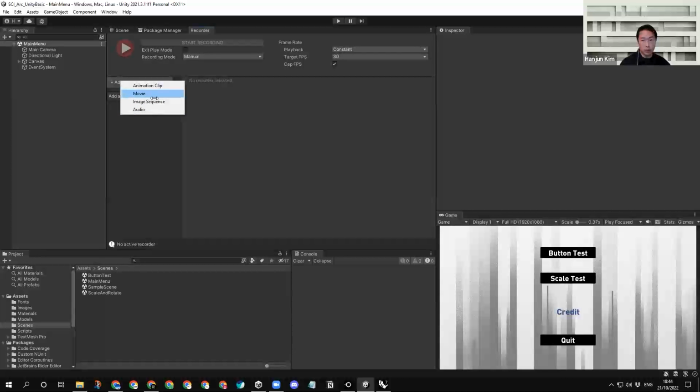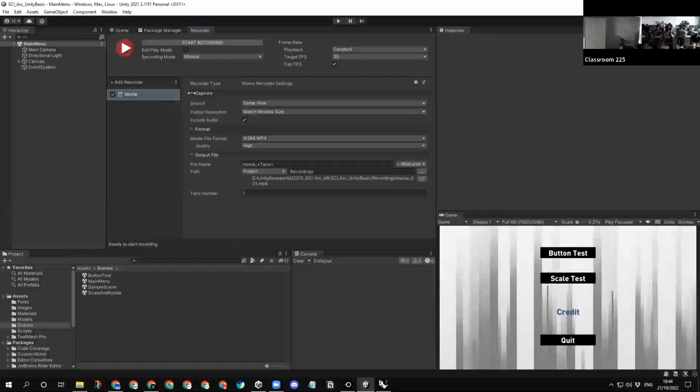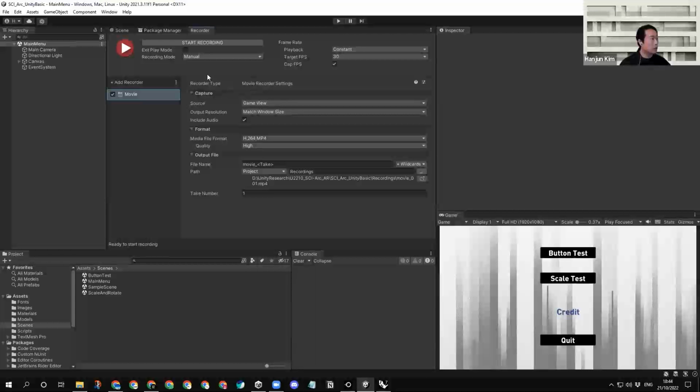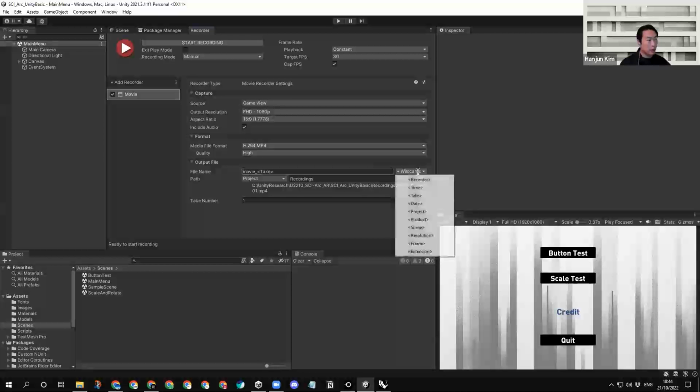I'd like to record as a movie, and you will see the source, game view, right? And then resolution, I want to have full HD, and the media format, MP4, high resolution, and file name, movie take, or you can control the names within this.